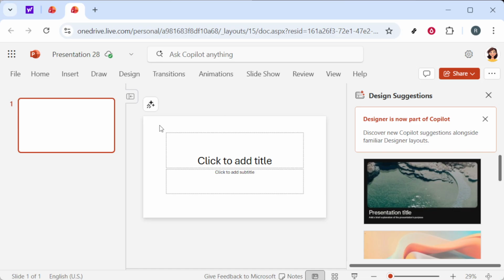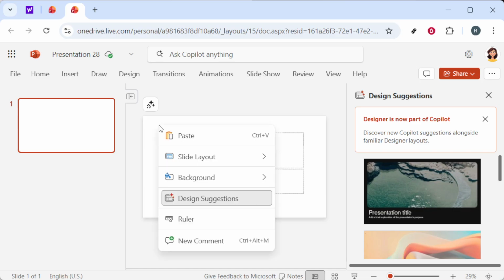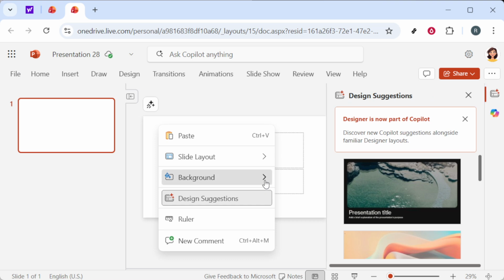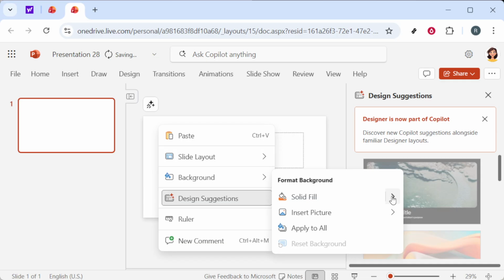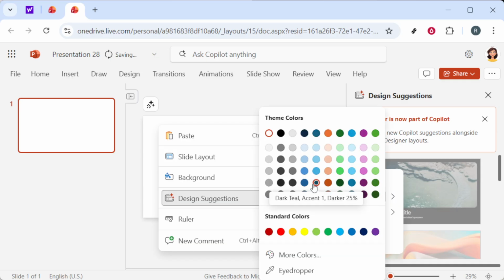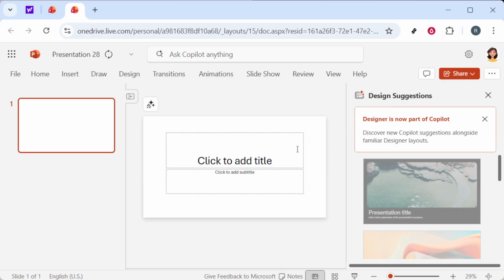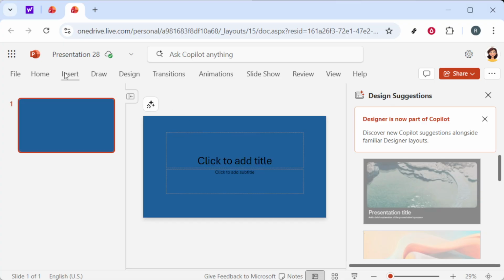Let's set a clean foundation with the background. Right-click anywhere on the slide background to open the background formatting panel. Expand the solid fill option using the small arrow, then pick a color that fits your topic and brand. You'll see the slide update immediately. Aim for strong contrast between background and text so everything stays readable on screens and projectors.